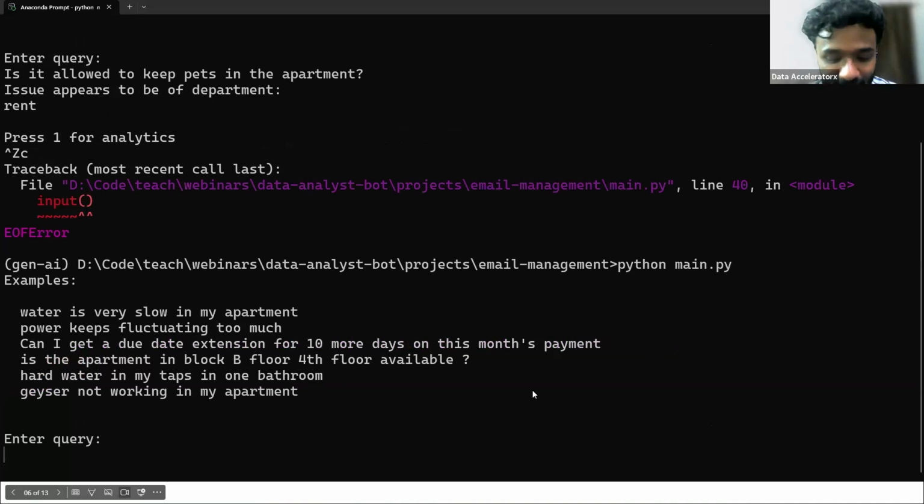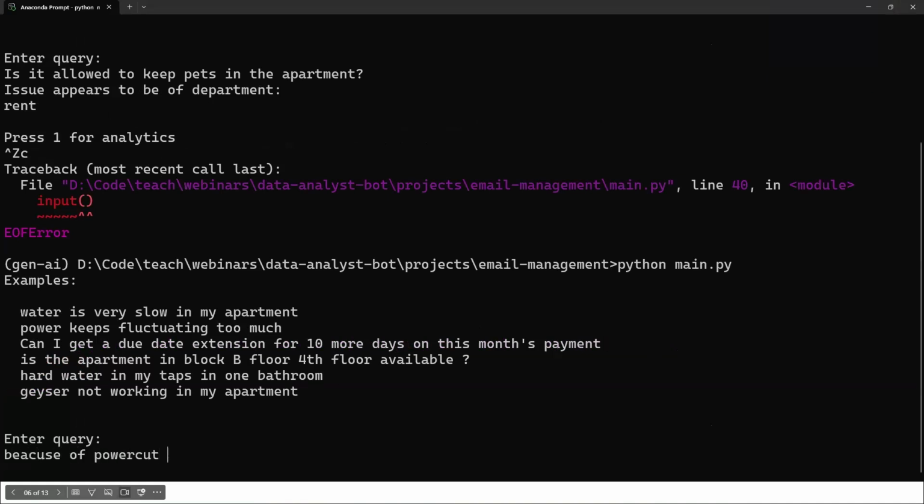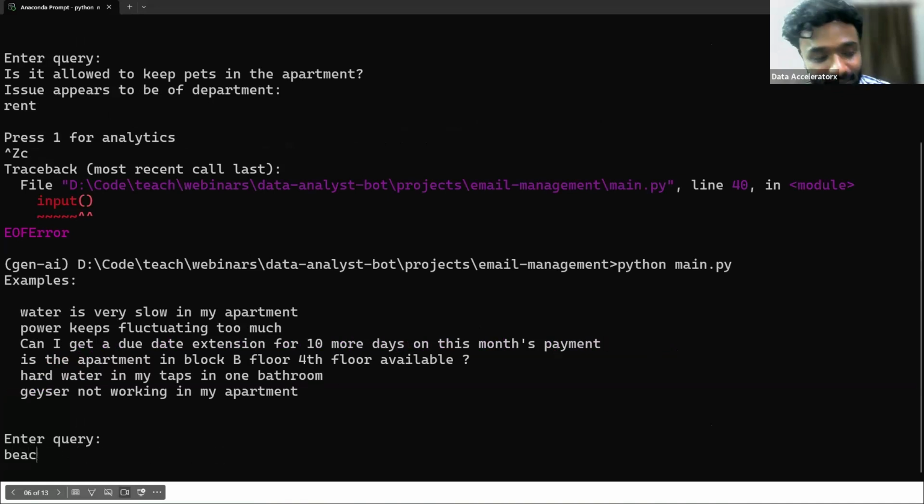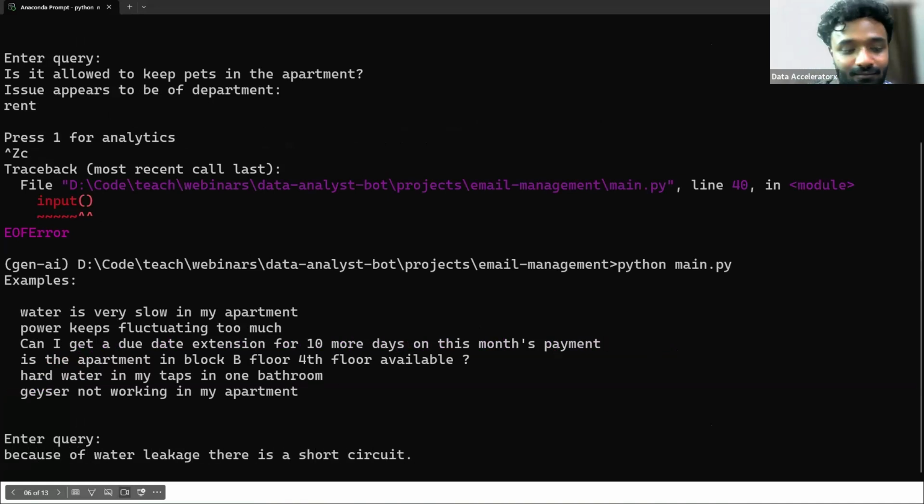So let's give a tricky question right now. One trick: because of water leakage, there is a short circuit. Now think of a human. Which human will you send, right? If there is water leakage and short circuit has happened, whom should you send? Should you send an electrician or a plumber?